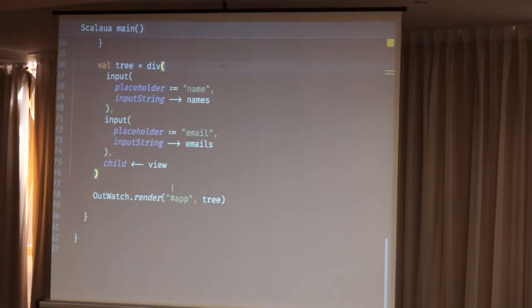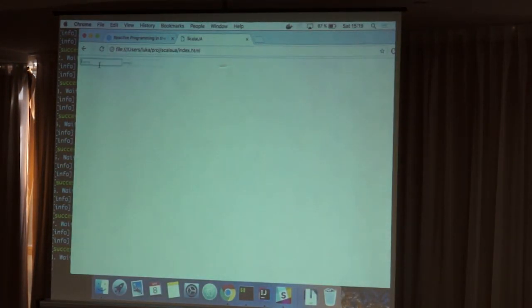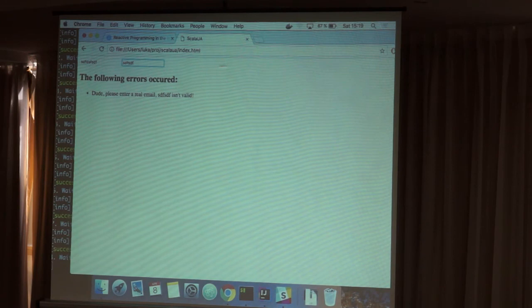Did I not? Does this not compile maybe? Or maybe it's just taking... Okay, so now we have a name and an email. Let's just add some kind of name. And then, okay, we see: please enter a real email, blah, blah, is invalid.